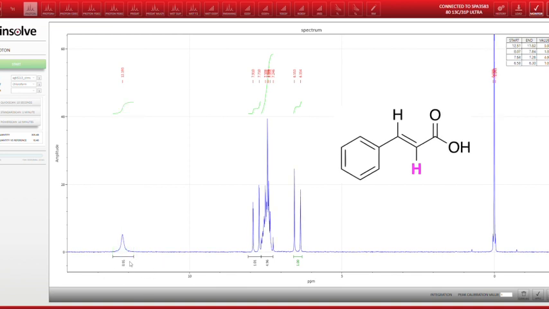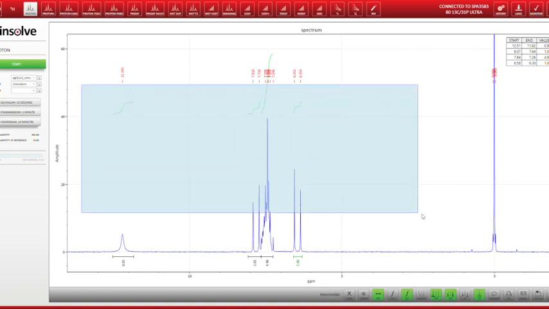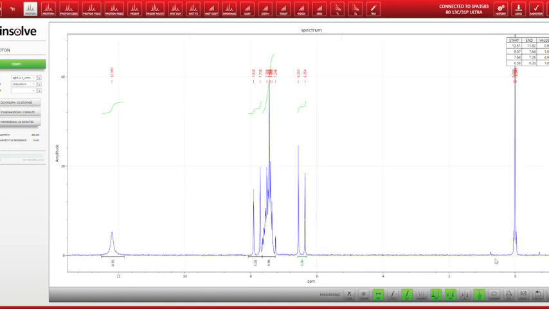Oftentimes, carboxylic acids create kind of funky peaks. Just because of hydrogen bonding and the fact that they are labile protons, they don't always integrate reliably, and oftentimes they'll spread out over a larger region. Let's zoom in, just to make this a little bit nicer looking, and look at our beautiful spectrum.